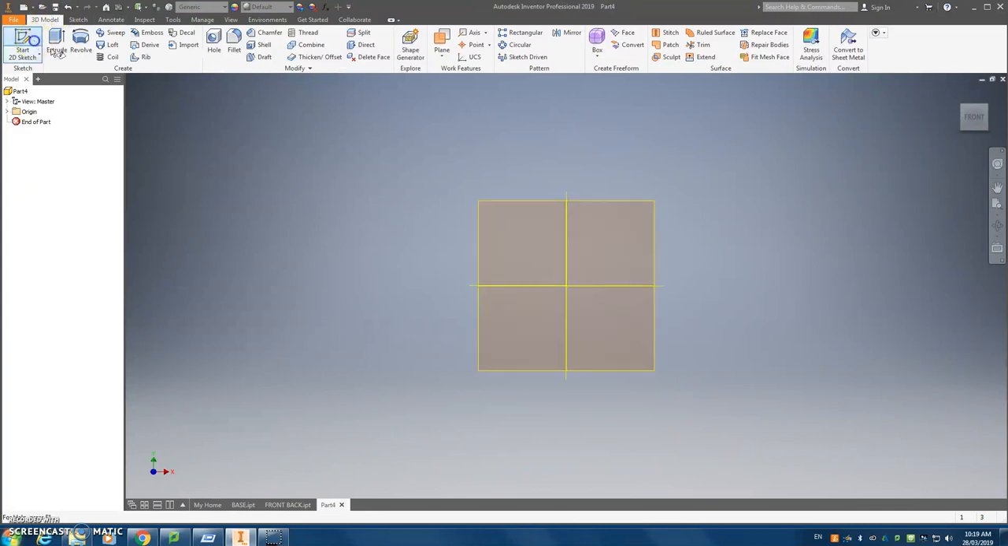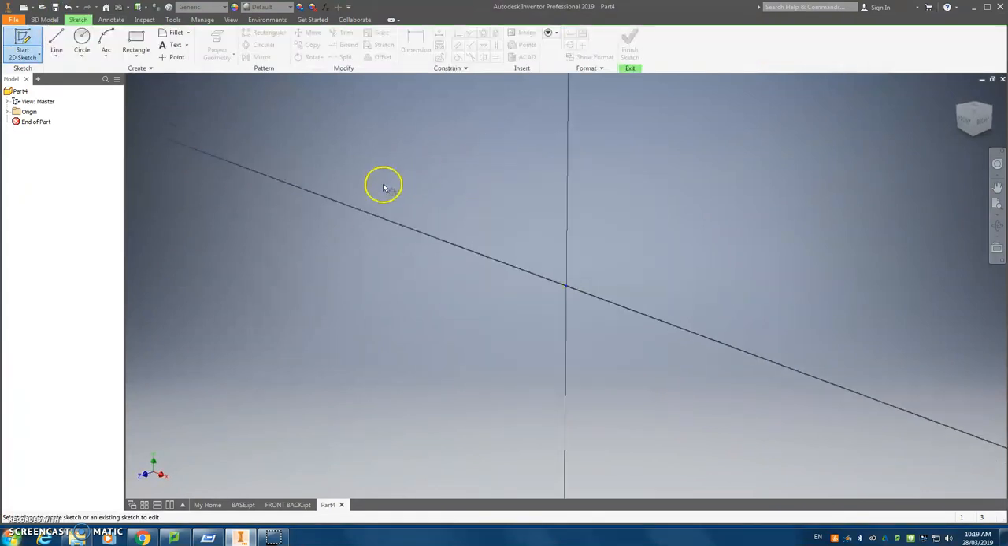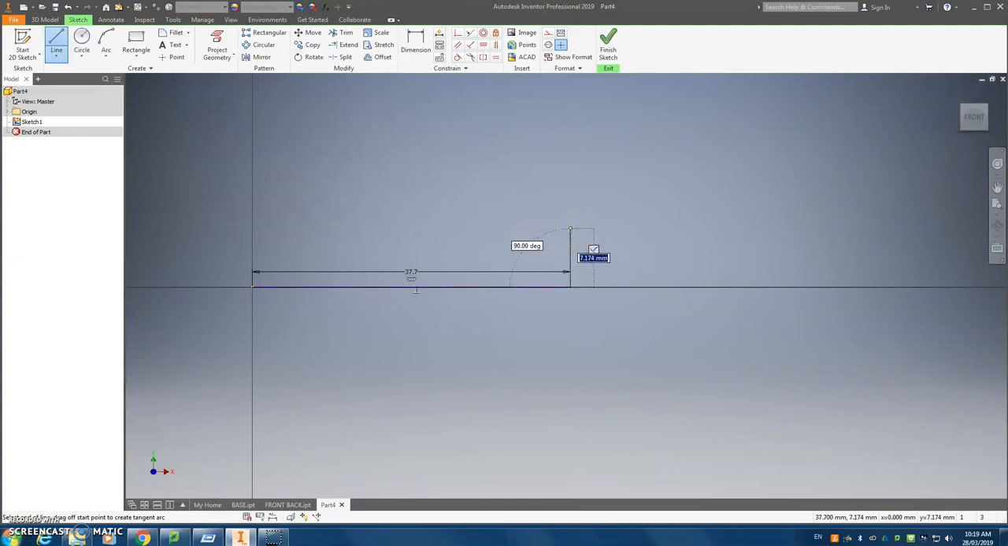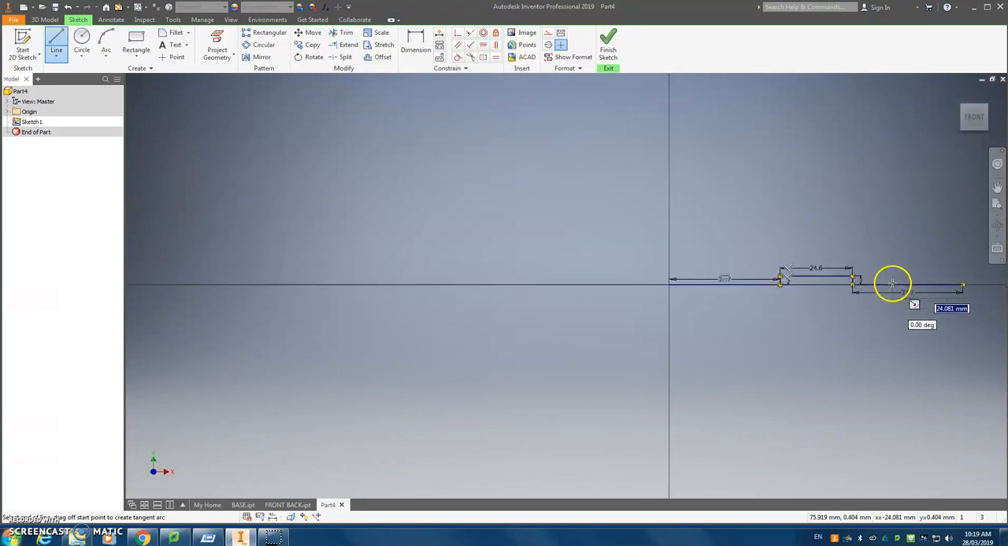Then I'm going to start a 2D sketch on the XY plane, and I'm going to grab my line tool. Alright, so I'm going to start at the origin, wait for that cursor to go green, click, hover out to the right and type in 37.7. Then I'm going to just reposition, hover up, type in 3. Then out to the side, 24.6, and then back down 3. And last one for this bottom line of drawing is 37.7 out to the right.